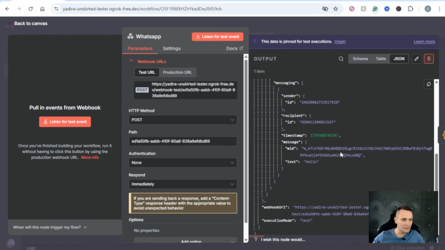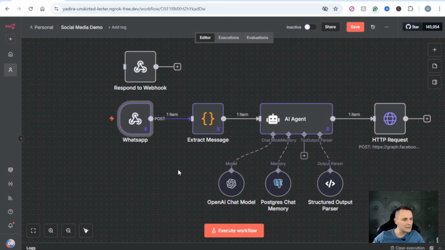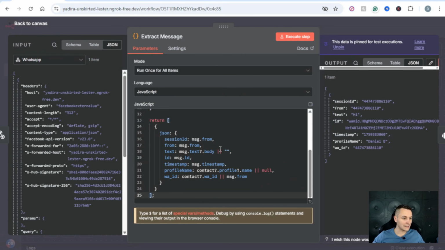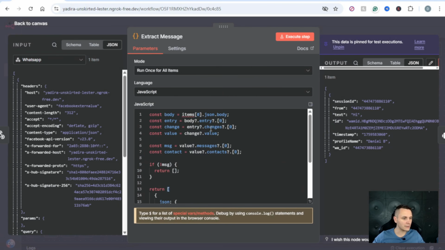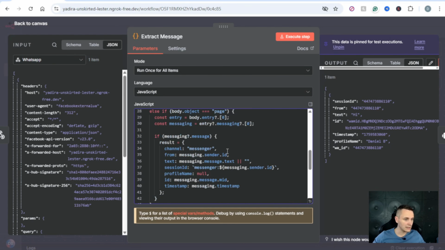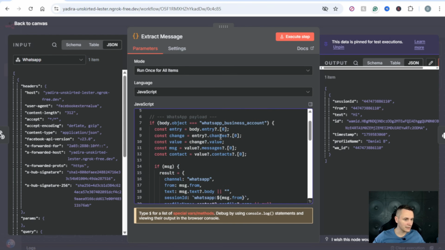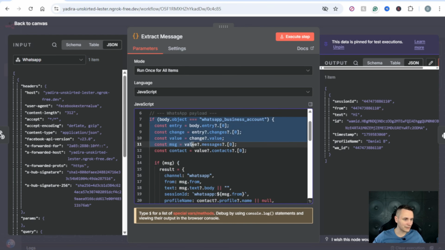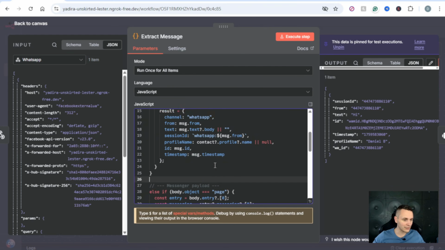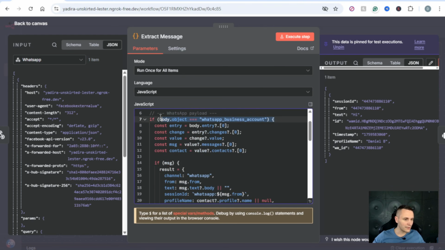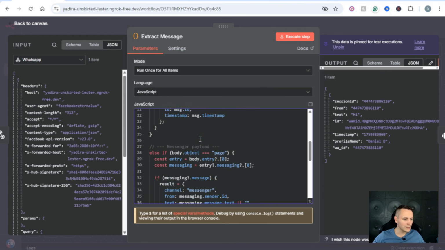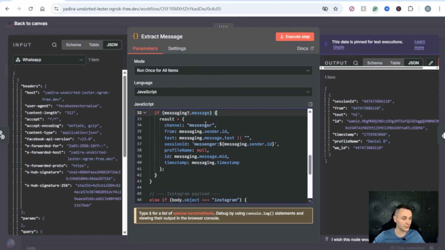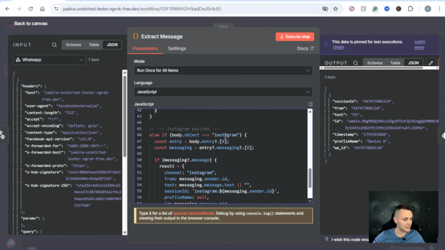So I'm going to pin it, go back to the canvas, and then we're going to have to modify this step so we can process not only WhatsApp messages, but also Facebook and Messenger. So I'm going to paste this code here. And as you can see, we now have if and else logic, where first we're going to be processing messages from WhatsApp, from Messenger, as well as the Instagram.